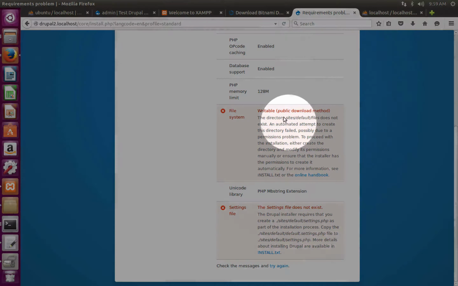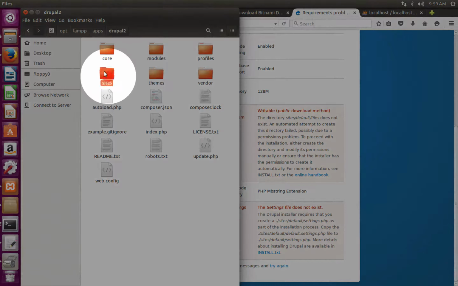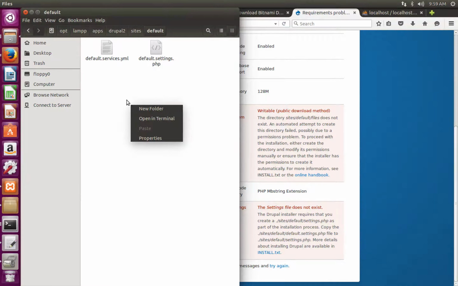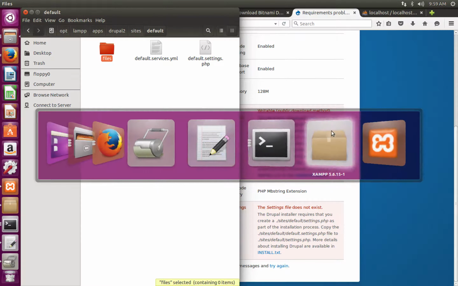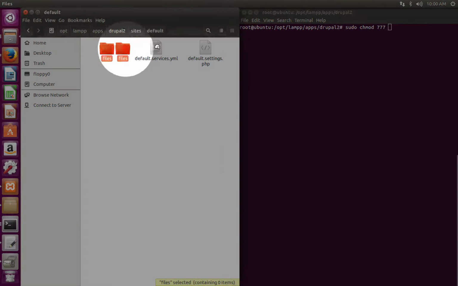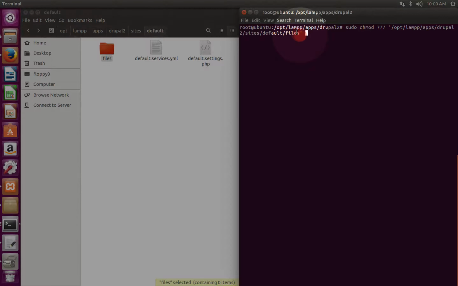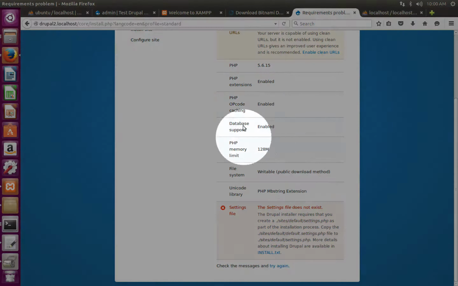So first, we need to create a sites default files directory and set permissions on it so that Drupal can write to it. So I'm going to go back to our file system. I'll click on sites, default, and we'll create a new folder here called files. And I'll open up a terminal window, and we're going to sudo chmod 777 this files directory. So I'll just drag the files folder over. All right, now let's go back to the browser and refresh. So it looks like the file system is good.